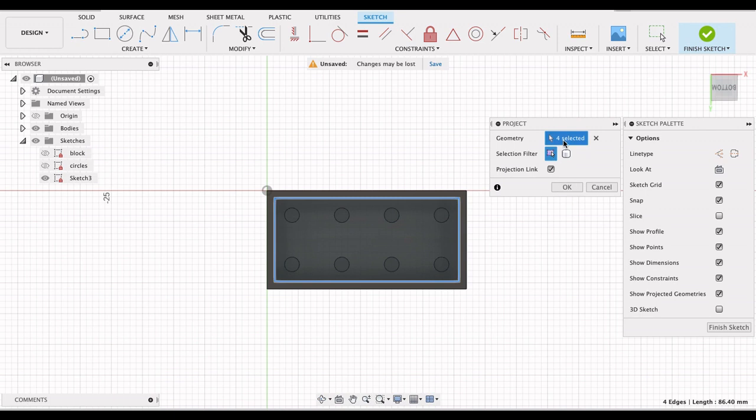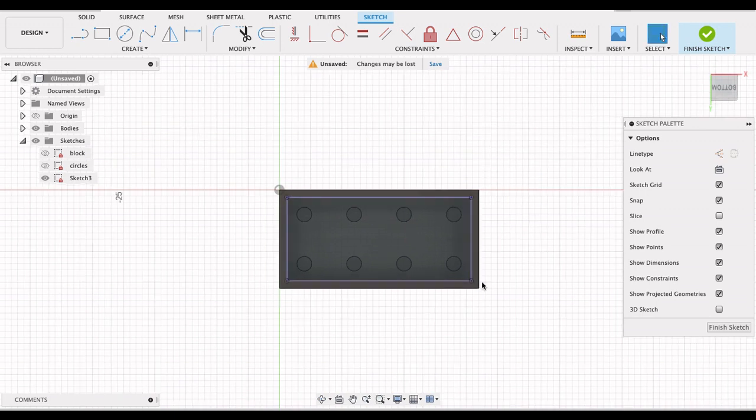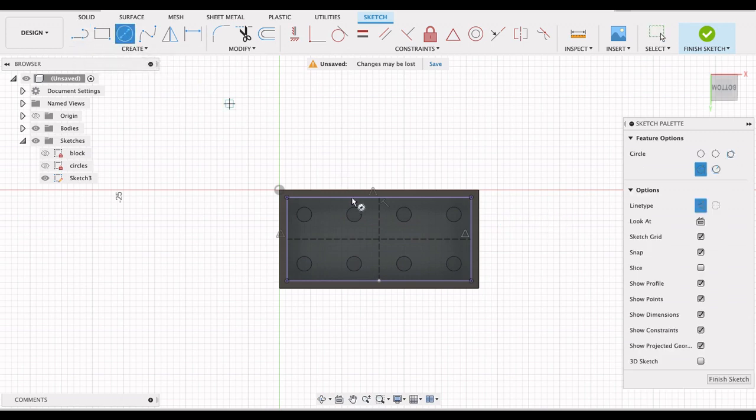So there, 4 selected. Okay, so now L is shortcut for line construction. Find the center point. There, it goes straight to center point. There, center point, snaps to there. So now I've got the center point here. I'm just going to escape the line tool, and we can create a circle. Center point circle. There, up. Let's just deselect construction.